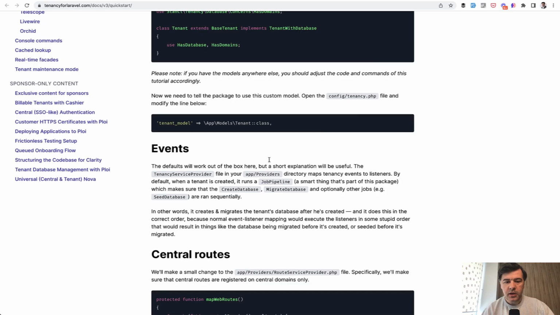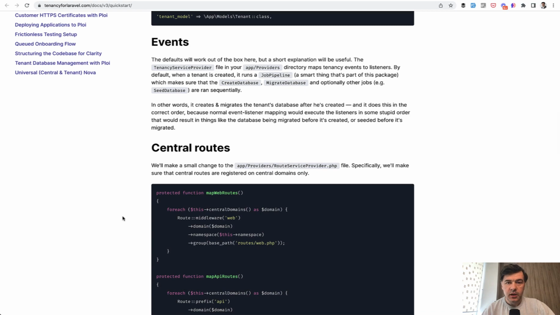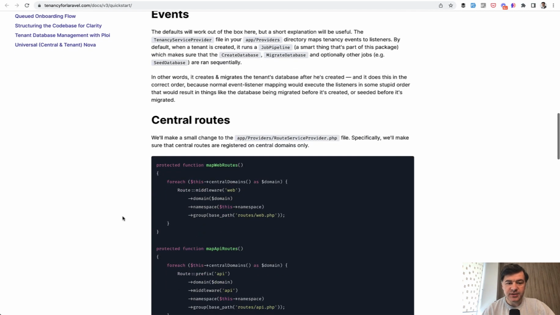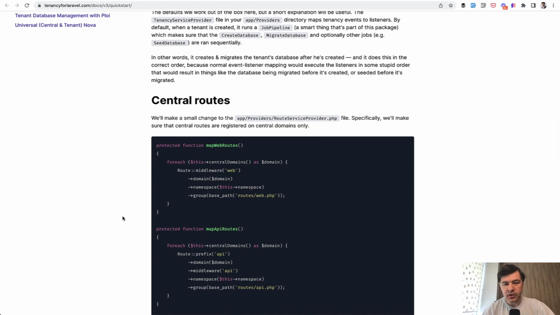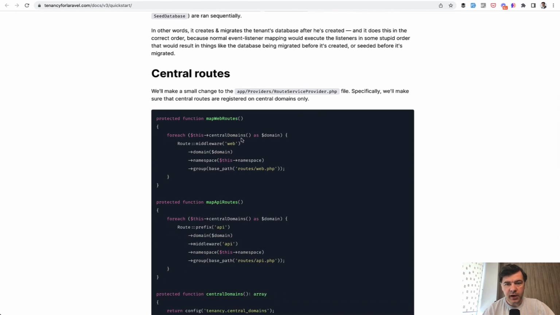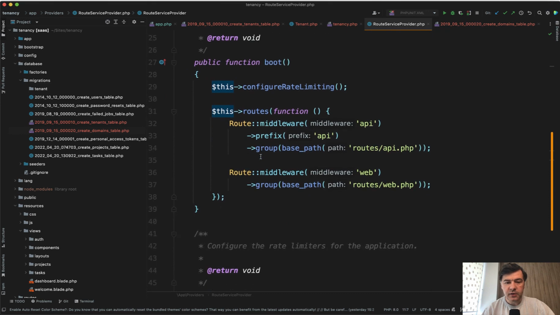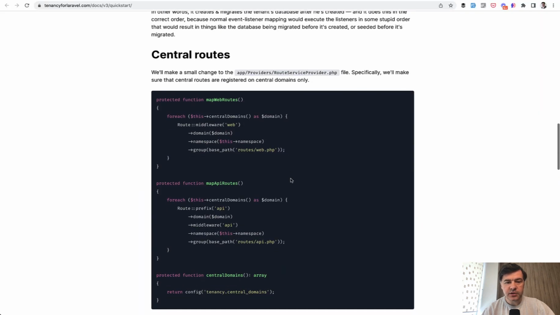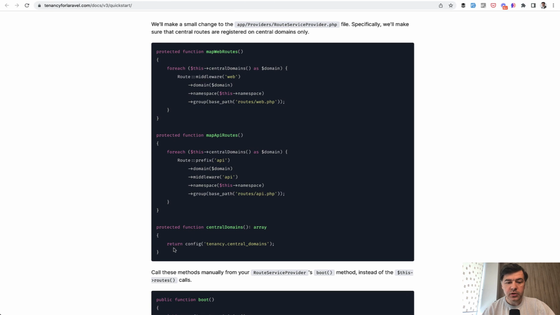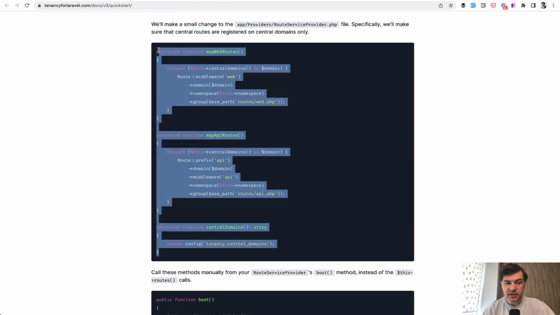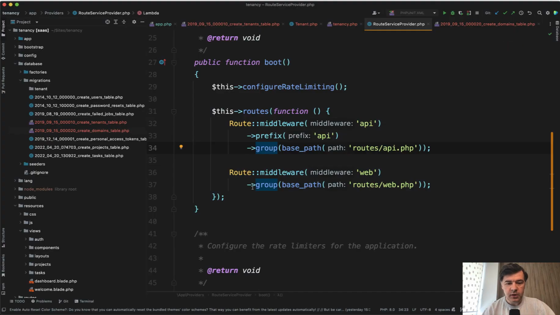Okay, next, routes. This package suggests that we need to have two types of routes, central routes and then tenant routes. So in the RouteServiceProvider of the default Laravel, we have API and web. And this package suggests to separate them into their own separate functions in the same RouteServiceProvider and use them only for the central domains. What is a central domain? I will explain in a minute.